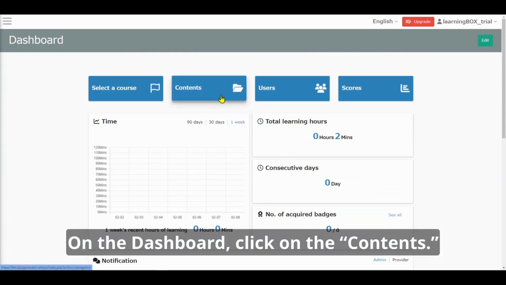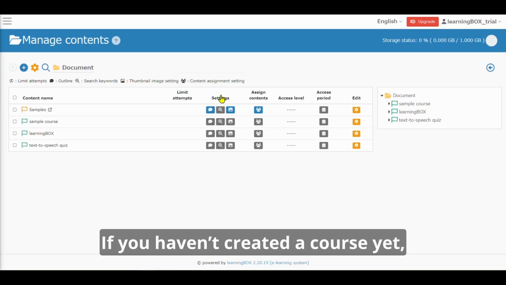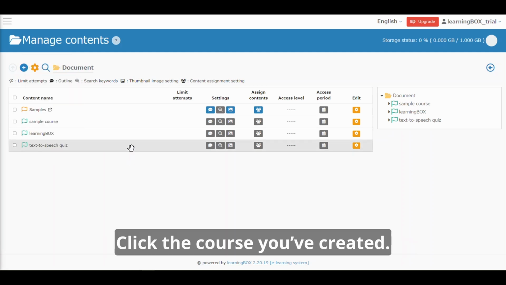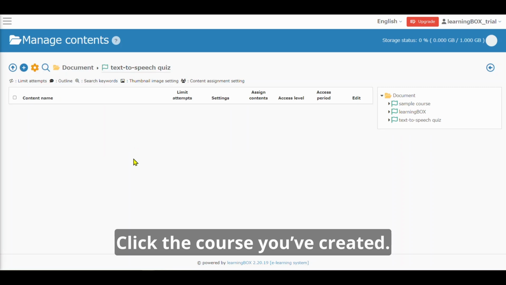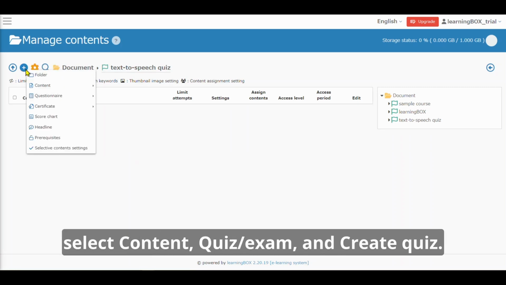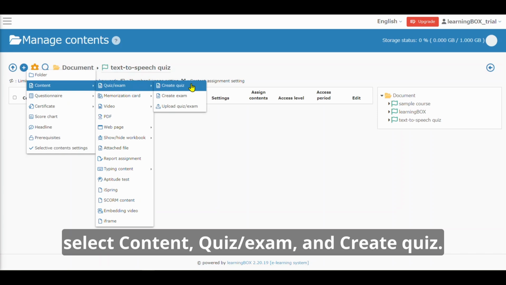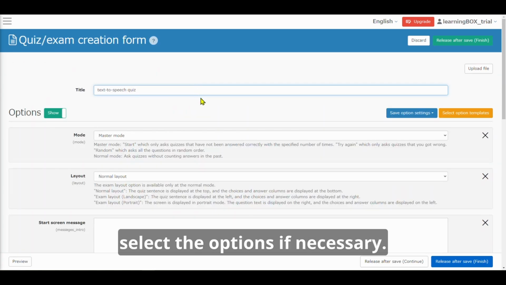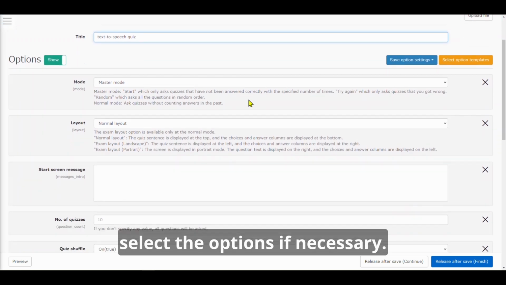On the dashboard, click on the contents. If you haven't created a course yet, create one from the plus button first. Click the course you've created. From the plus button, select Content, Quiz Exam, and Create Quiz. In this form, enter a title, select the options if necessary.